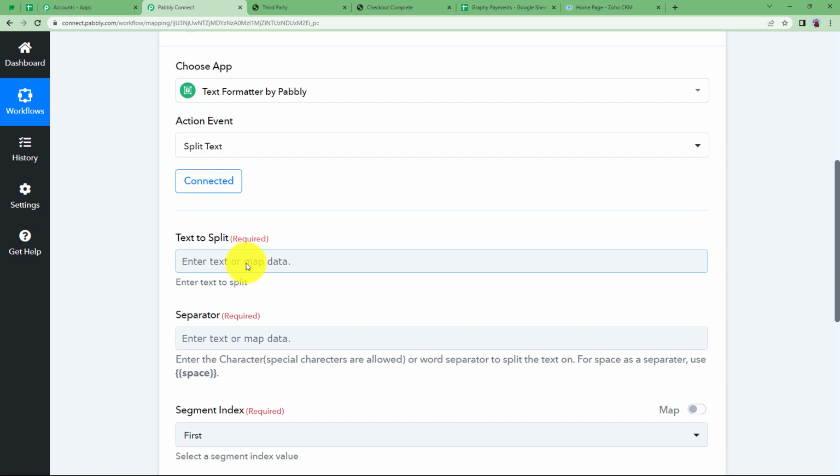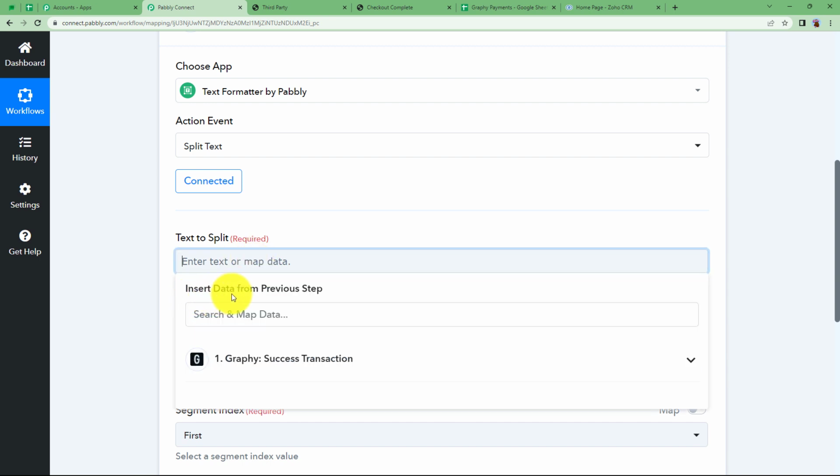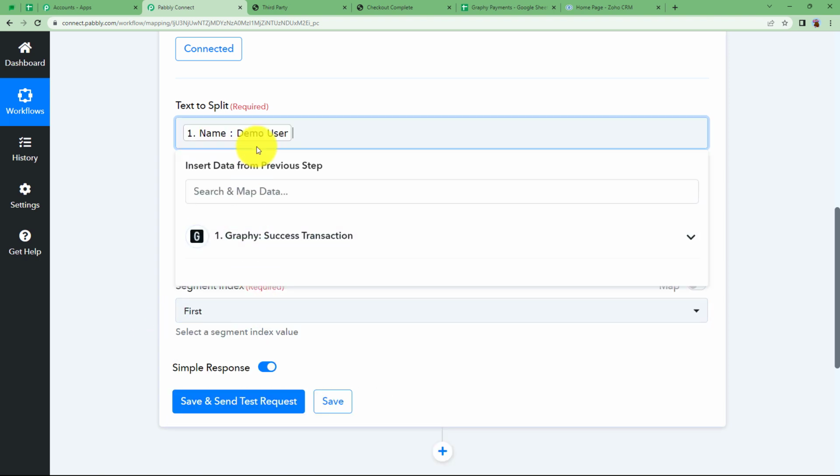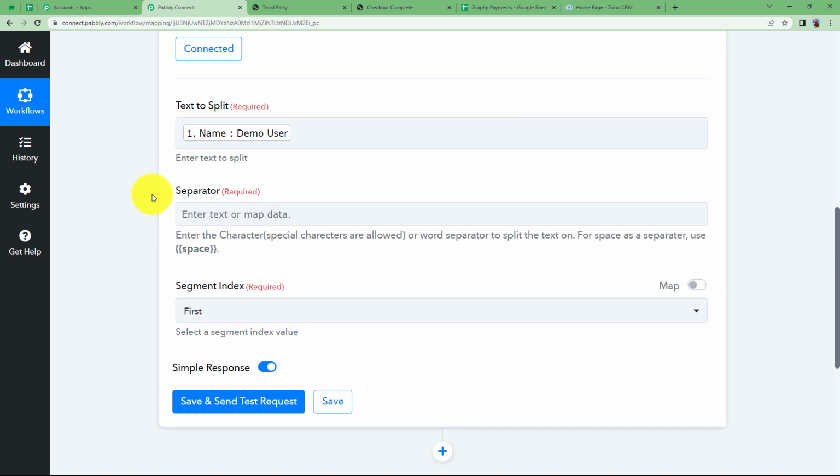So whenever you click on any empty field, it will ask you to insert data from the previous step. Why? Because if you enter the data over here manually by typing, then that is not going to change ever. Okay, but we are actually going to map the data from the previous step. So every time a new customer name arrives over here, it will be split in the same way.